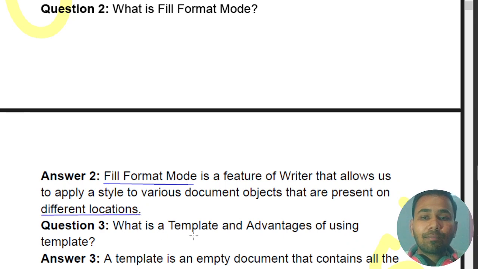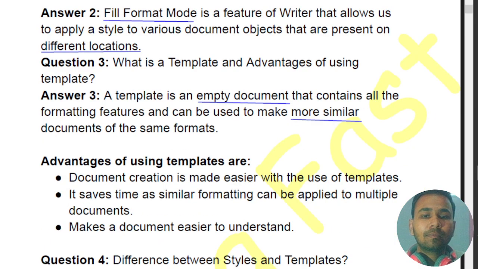What is a template and what are the advantages of using a template? A template is an empty document that contains all the formatting features and can be used to make more similar documents of the same format. So a template is what? It is basically an empty document which contains formatting features and can be used to make more similar documents of the same format. Okay, is that clear?